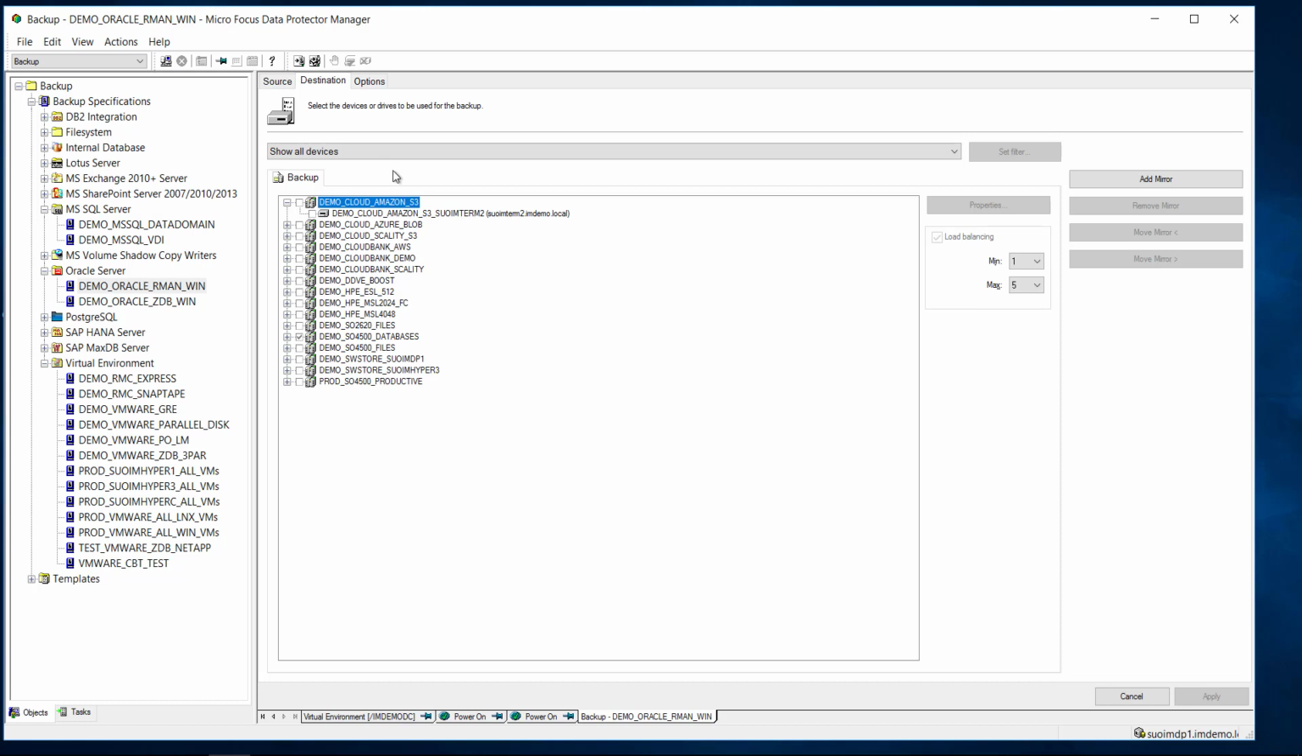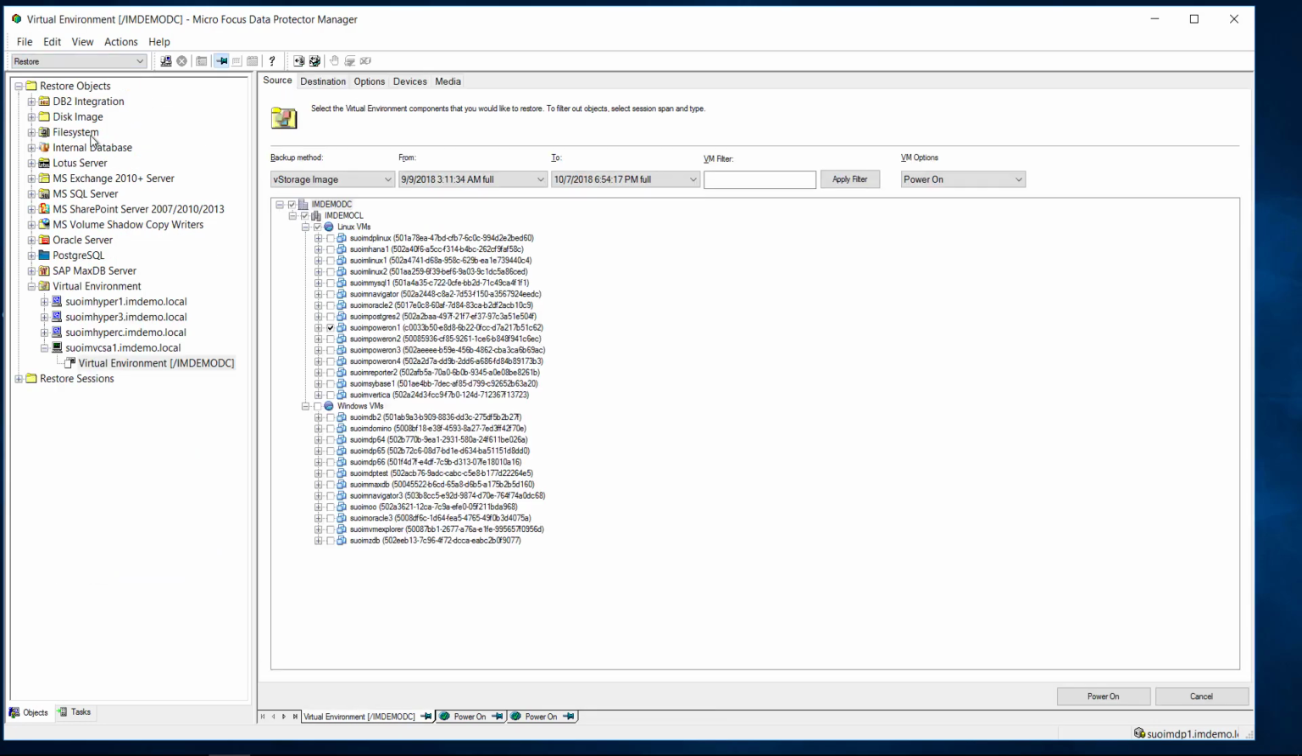So it doesn't even make a big difference if it is a Linux or Windows machine or how many machines it is. So for scalability and performance reasons, you can always spread out and adapt to your needs. On the restore side, this is pretty much the same. Restore looks all the same for the different applications.